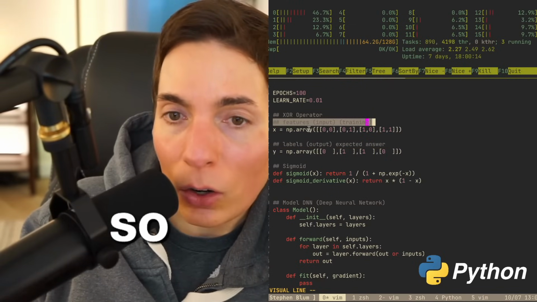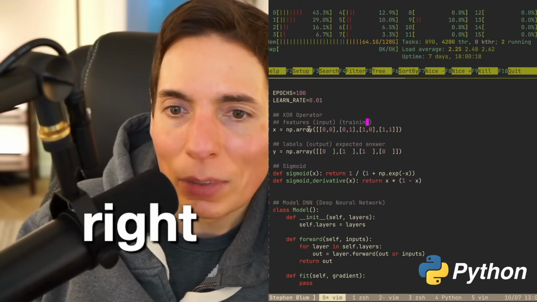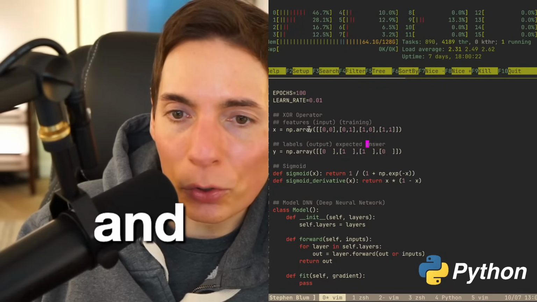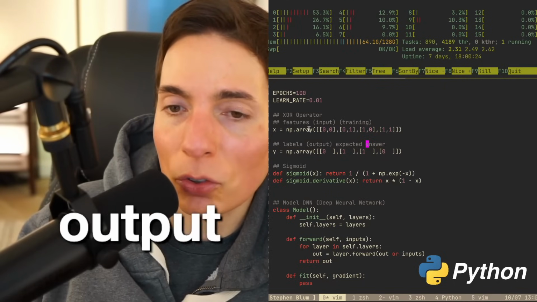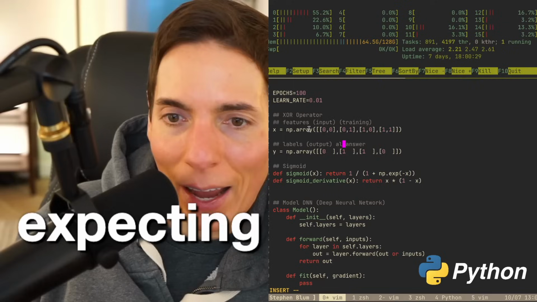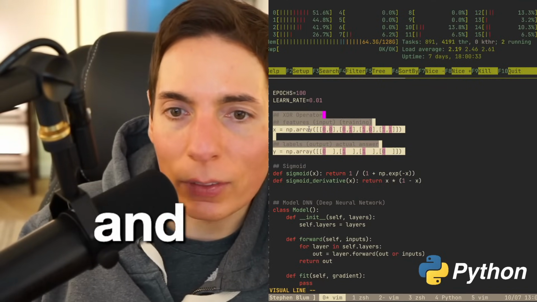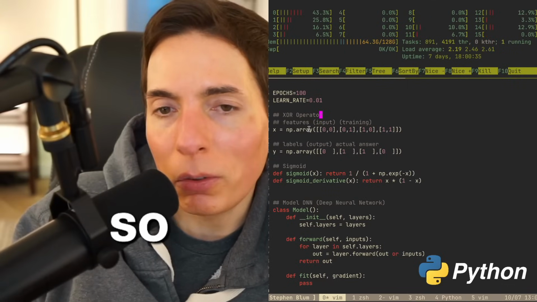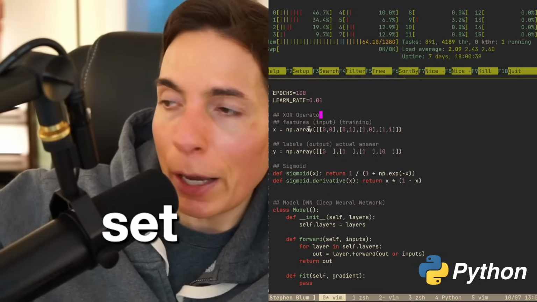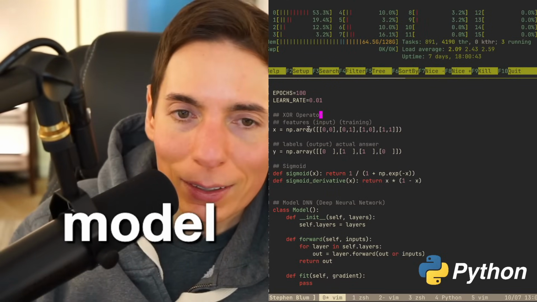So your input data or your training data, your features, is right here. This is the data that you want to train on. This is the data source. And then you've got labels, your output, or the actual answers. Not expected, actual. The actual answer to the thing. And then you train the AI on this data set. So that's what we're doing right now. It's just a simple toy data set. You call it a toy data set because it helps you validate that the model is working.